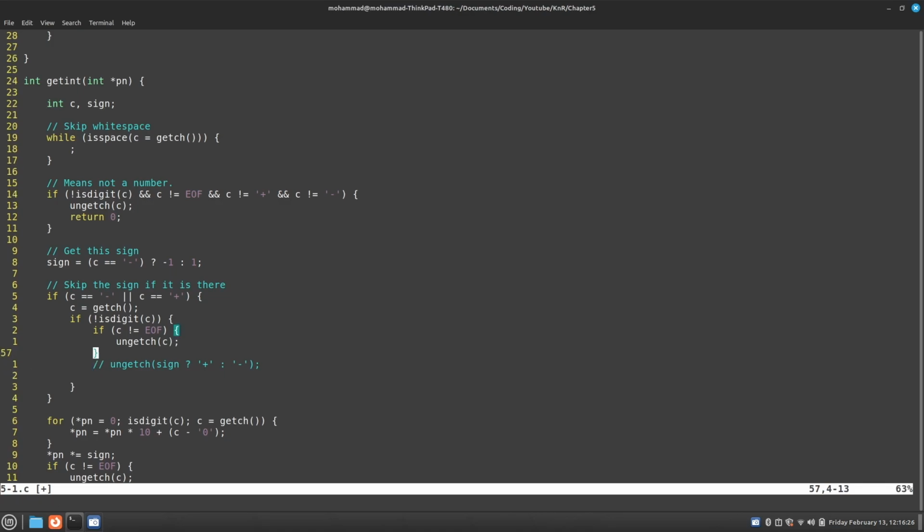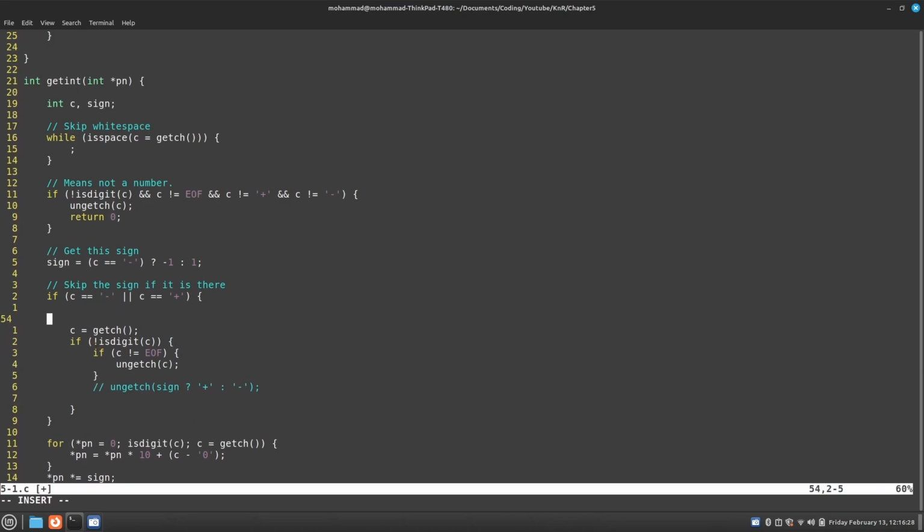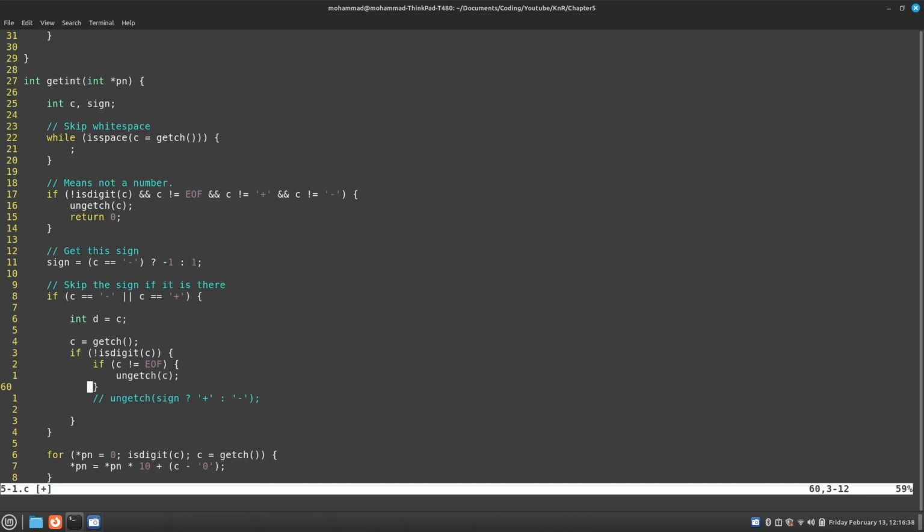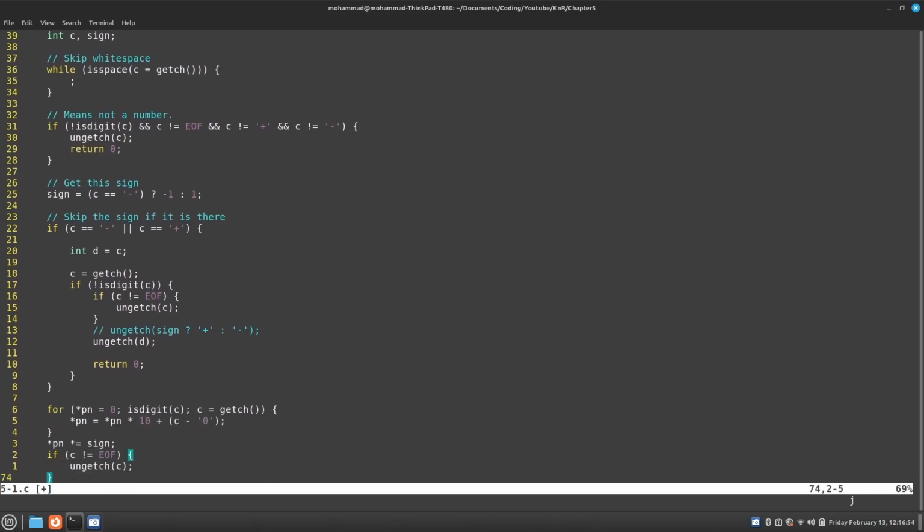What I prefer is at the beginning, I'll use this other int d, and I'll let d store the sign, the actual character. And I'll do something like that. And now here, much simpler, all I can do is ungetch d. And then, after all this, I should return 0 to indicate that what I've read is not a valid representation of a number.